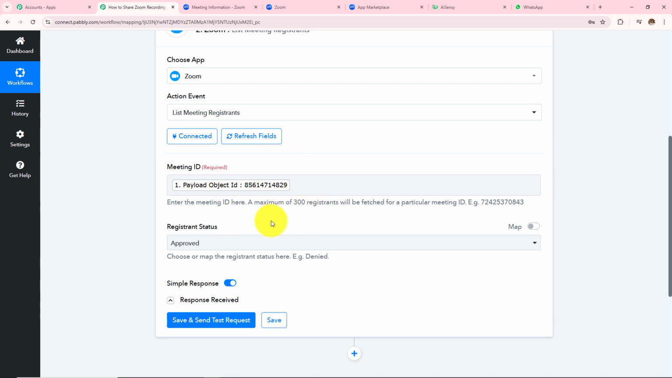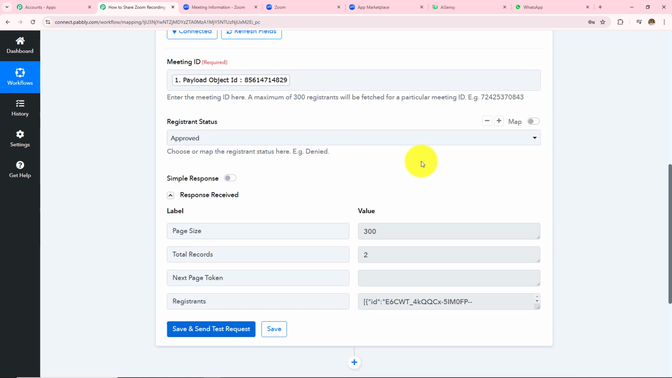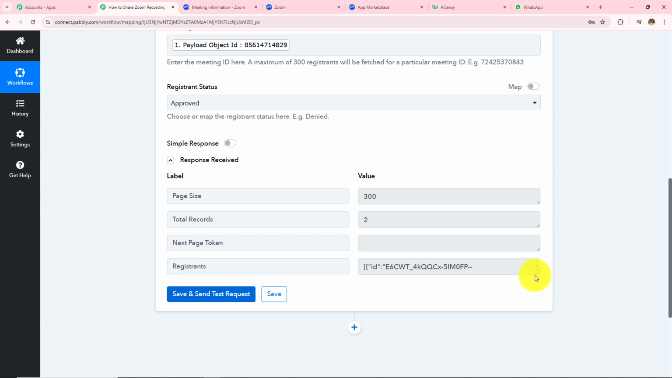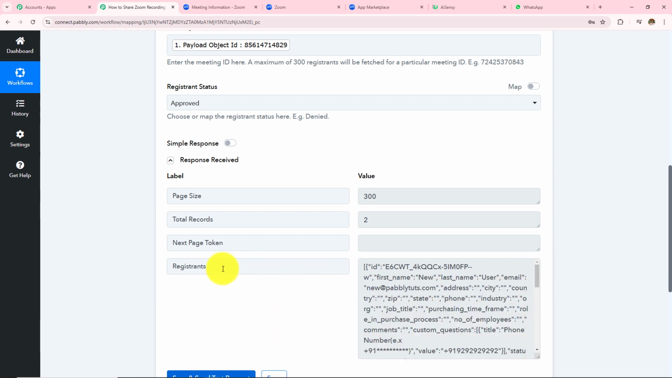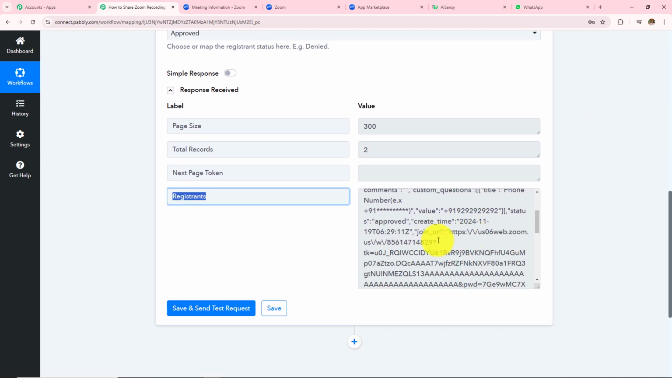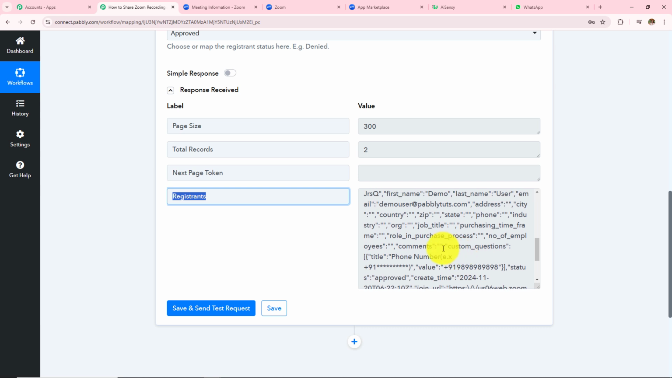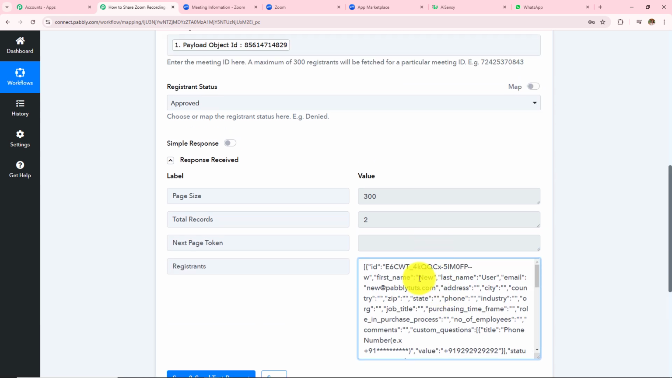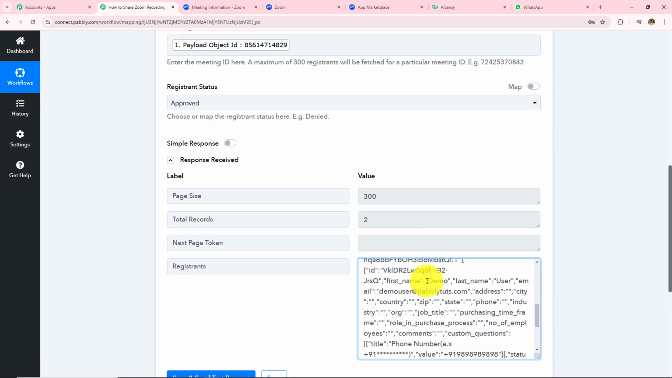Now after entering all these details, I have to perform one more very important step, which is I have to turn off this simple response button, and then I have to click on the save and send test request. So here I have received the response, and I have also received the details of the registrants in this response. Here I can see there was a new user registrant, and then demo user was also there. Now I have received the response in a very complex way, and I want to receive the individual values of all these so that I can map in my further action steps.